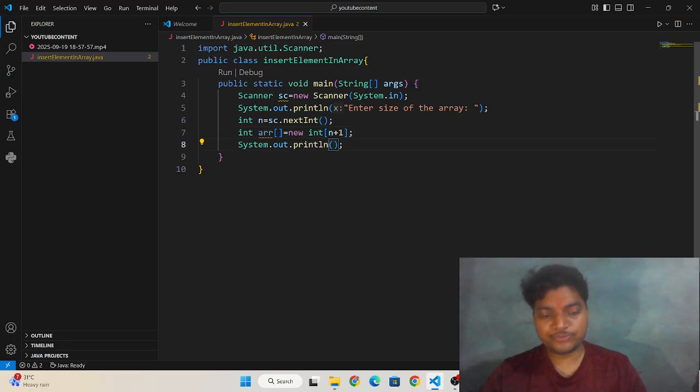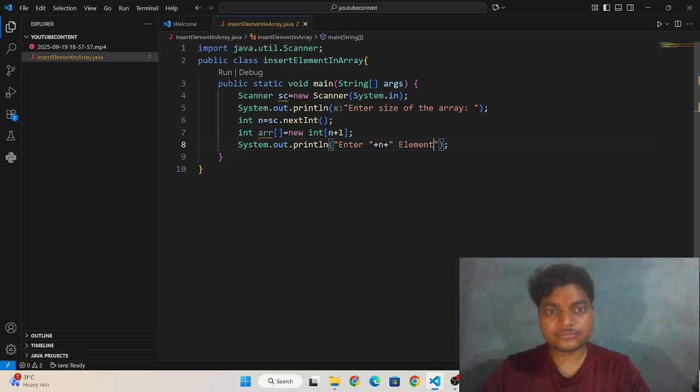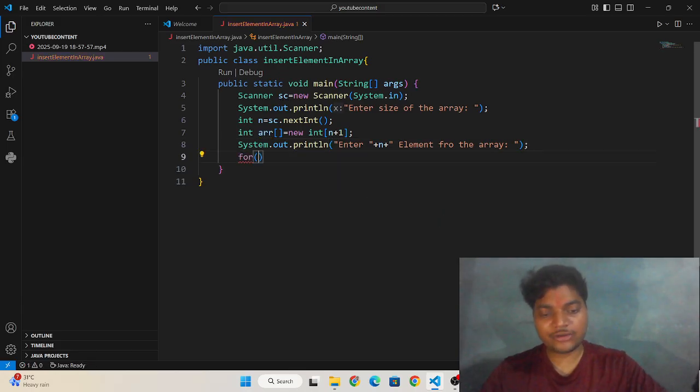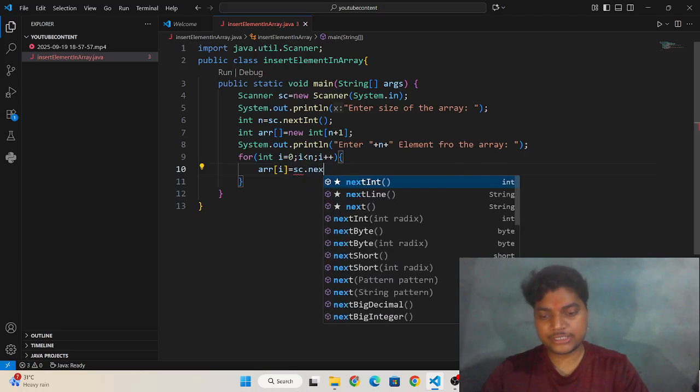So I'm going to write here, enter an element for the array. Now I'm going to take all elements using a for loop. So I'm going to write i is 0, i less than n, and i plus plus. Then I need to write arr[i] is equal to sc.nextInt().